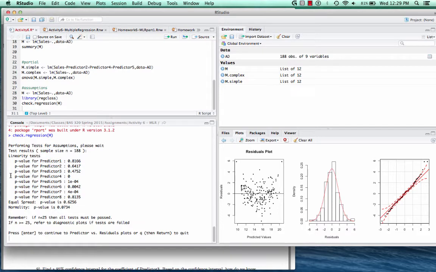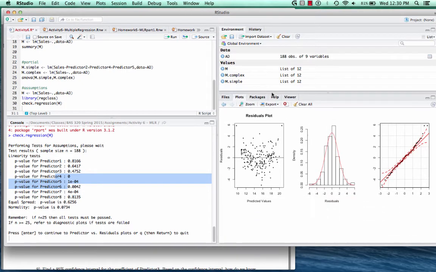I do have a few violations here, namely in predictors 4, 5, and 6, and that warrants further investigation with the predictor versus residuals plots. So I'll come back to that in a second. I do pass the test for equal spread, and I pass the test for normality, so I don't have to worry about that. Okay, so there's some hint of nonlinearity, specifically with predictors 4, 5, and 6, and I need to check to see, okay, well, is this amount of nonlinearity a deal breaker?